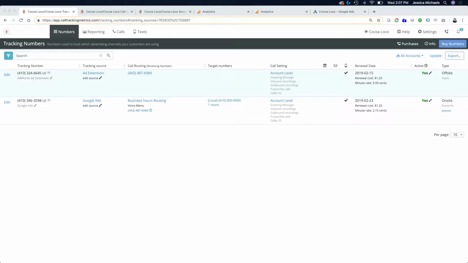So here we go. Right here, we have our two different tracking numbers. We have this one and this one. Underneath is the label of the tracking number. Keep that in mind because I'll be referencing that again in a moment. And we have our tracking sources over here. We have one for ad extensions and one for Google Ads. Again, the key separator between these two is that one is an online source, as we can see here, on-site, and one is an off-site source.